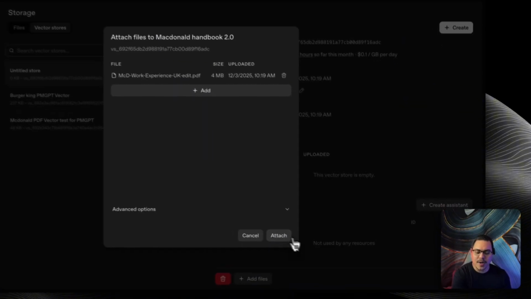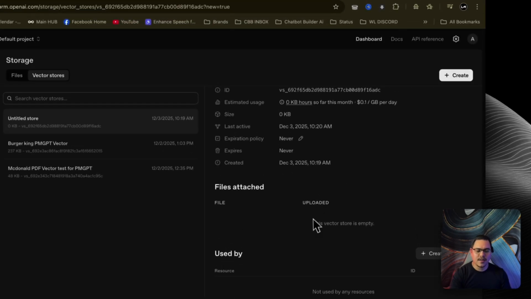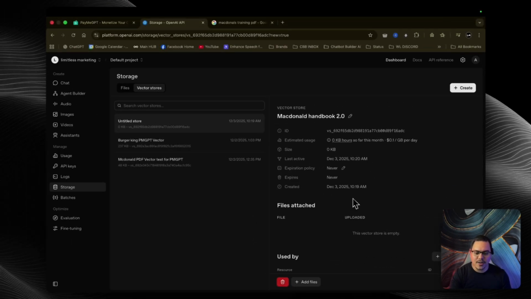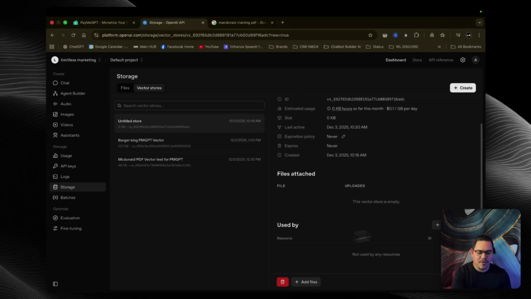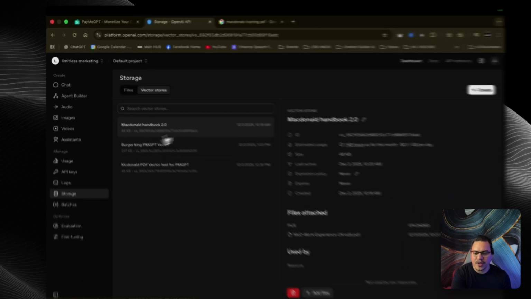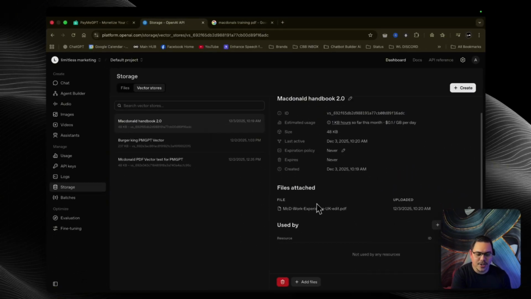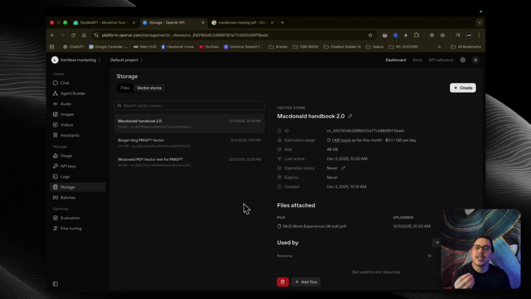Now from here, all you want to click is attach, and done. You have now created it. Now all you gotta do, just give it a second for it to save. I'm gonna refresh this, and as you can see, we've got McDonald's Handbook 2.0, all the information and the file attached. And that's how you would create your first vector store and how you would upload the files that you would like to reference in your agent.